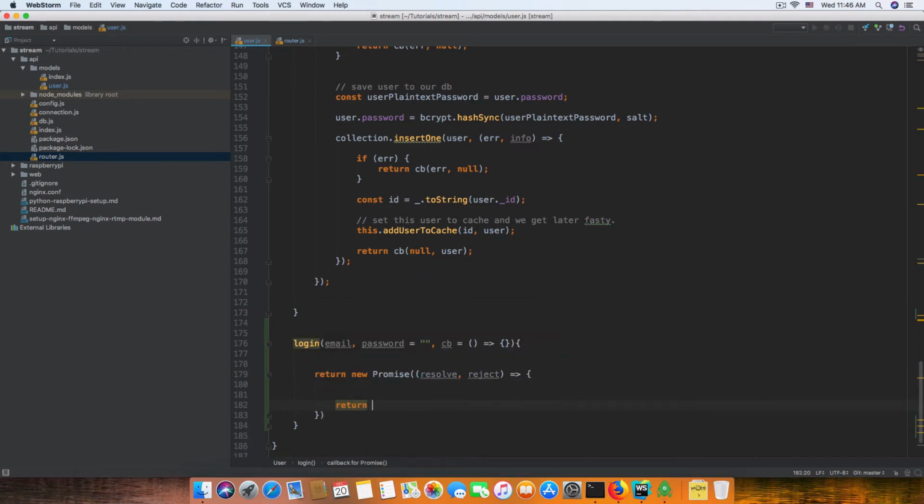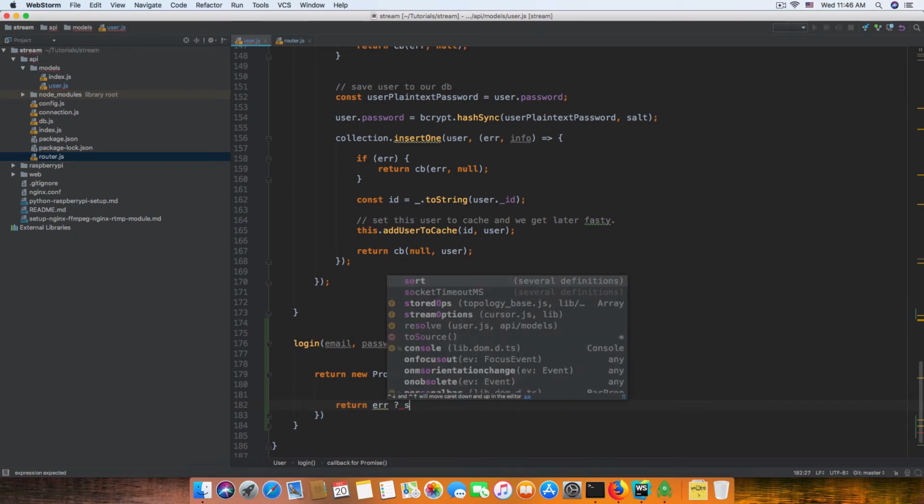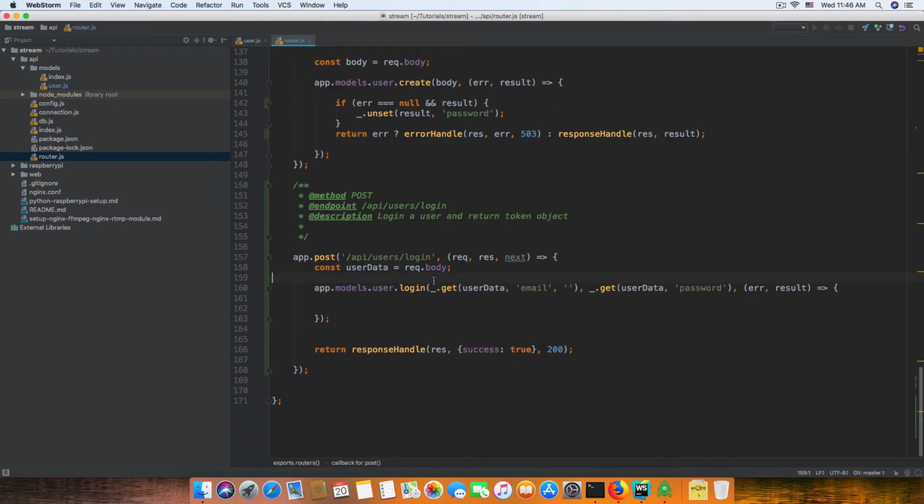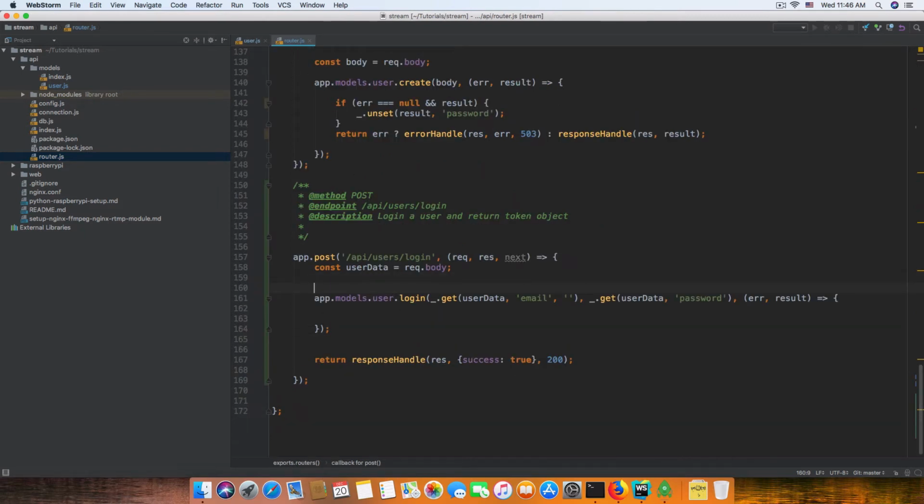And you can return if something errors, return resolver, something like this, and otherwise return reject, something like that. That is how we create a new promise function. But for now I'm just using a callback function. So we got this. In this case, you can make a temporary check.